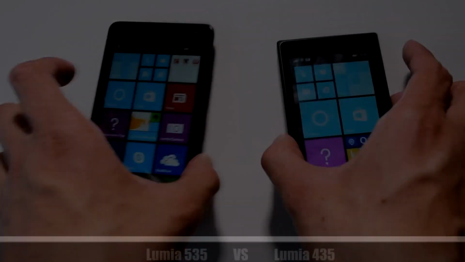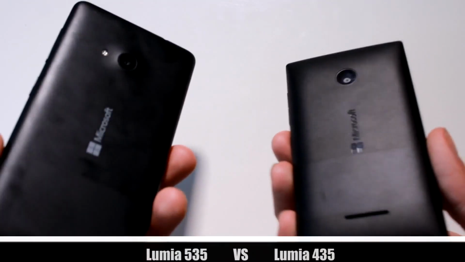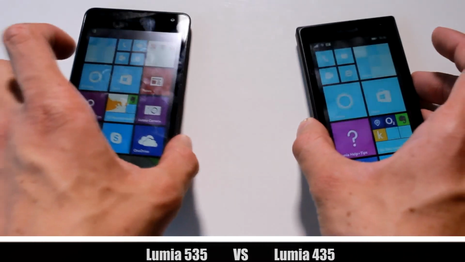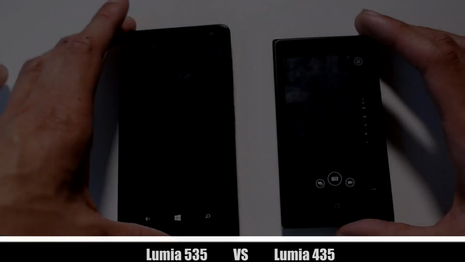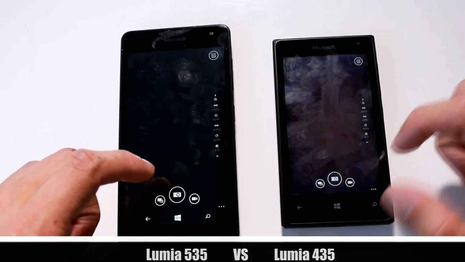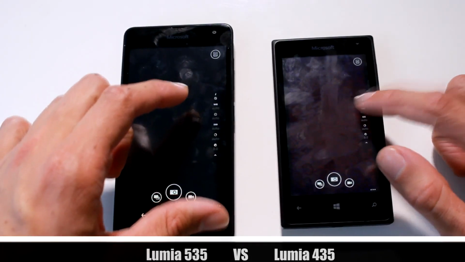Now we are just going to look at the quality of the images and videos. We have gone over the list of camera features in more detail in the individual reviews of each phone, which both have exactly the same options and settings. The only difference is the 435 has no flash, so that option is crossed out.